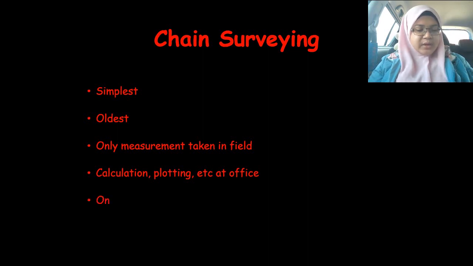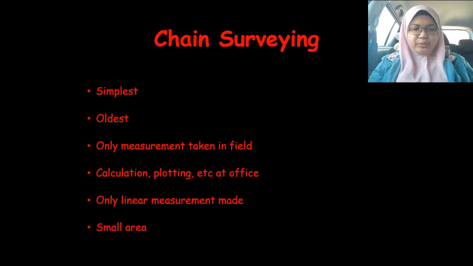And in this survey, only linear measurement will be taken, which means only length or distance between 2 points to be surveyed are taken. No angular measurement is taken in chain survey. Thus, it is suitable to be adapted for a small area with very few details. And if carefully done, it can give rather accurate results.